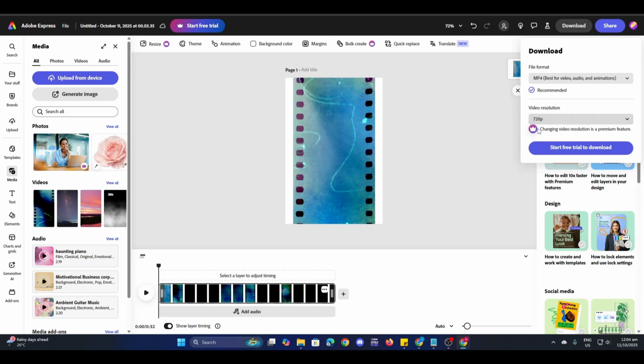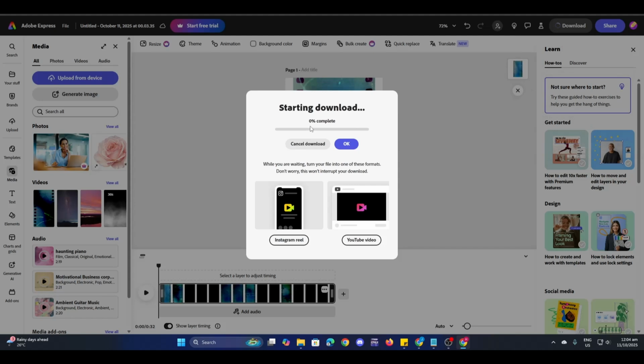So as you can see, when I chose 720 here, it says here that I need to be on the plan here on Adobe Express. So if you have a plan, you can immediately just click on any of the resolutions here and then just click on download here. So as for me, I'll just click on custom here and then just click on download. Then it'll begin downloading here.